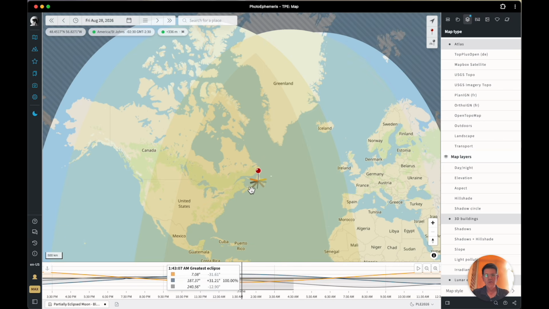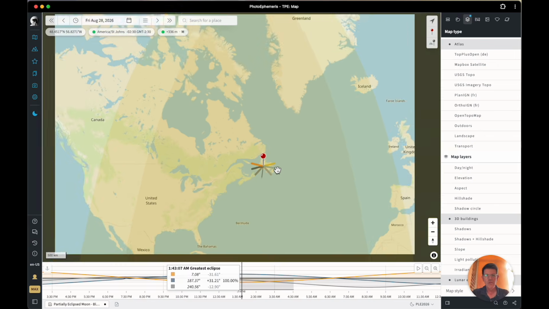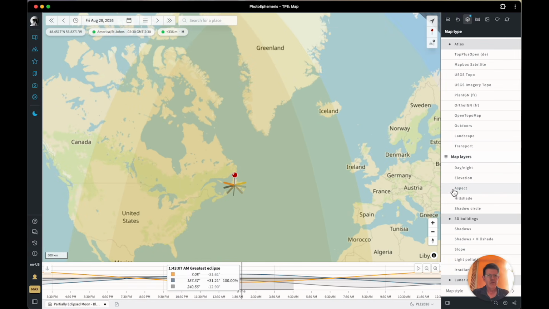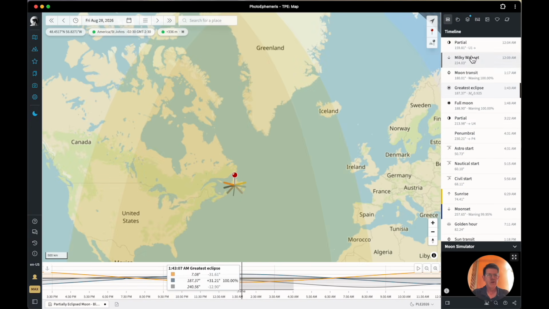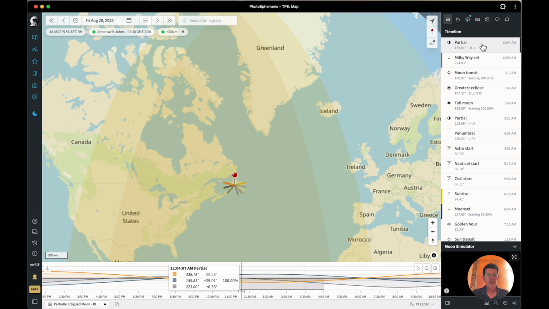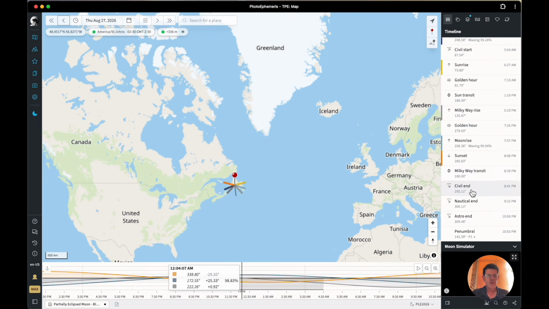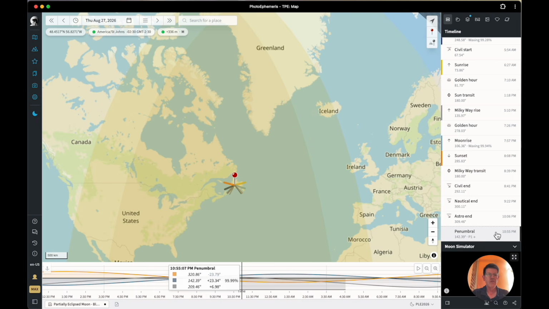So in this location, somewhere in, is that Nova Scotia, I'm thinking? Let's have a look at the timeline. And we can see over here that the partial eclipse starts just gone midnight, and the moon is 30 degrees above the horizon, so easily visible. And the penumbral eclipse must have started, let's have a look, the day before. So if I go to the 27th, there we are, the penumbral eclipse starts at 10:55 in the evening. And then it proceeds over the next few hours, and you can see here that the moon is above the horizon for all of that.